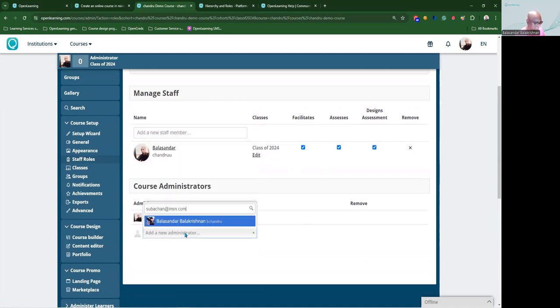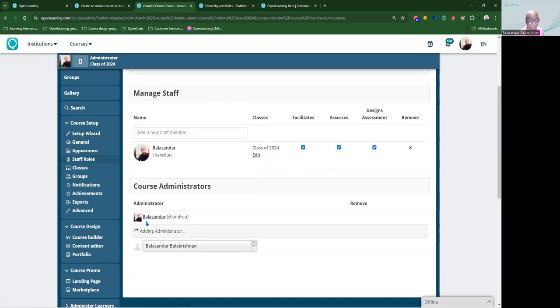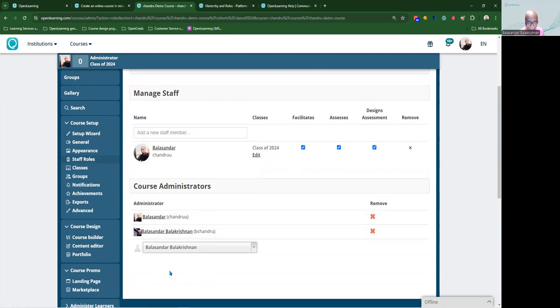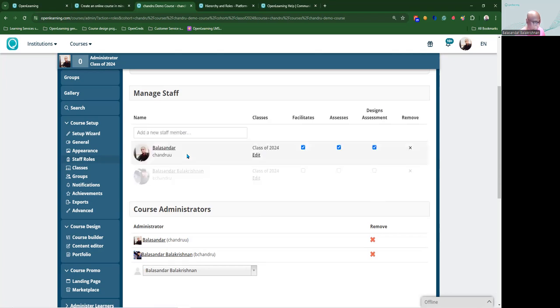type the email ID, and then you can invite anyone by using this method. Let's say you want to invite or add anyone as a facilitator or assessor or assessment designer, you need to do it here. So type again the email ID. The email ID is the one that they used to create their OpenLearning account. And then assign the roles by clicking the box under each role section. If you want to remove a person, just click the X icon. So this is how you invite your colleague or friend to edit your course.